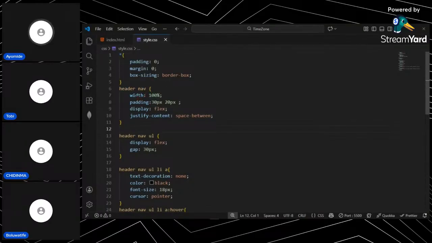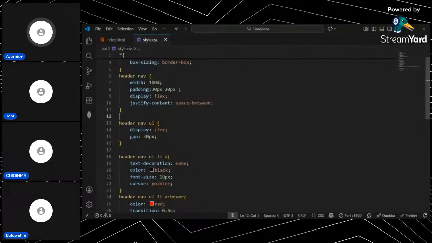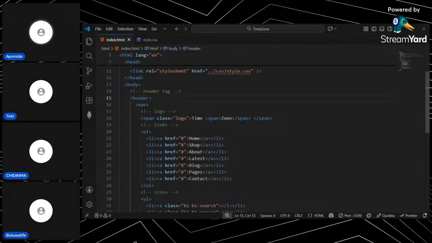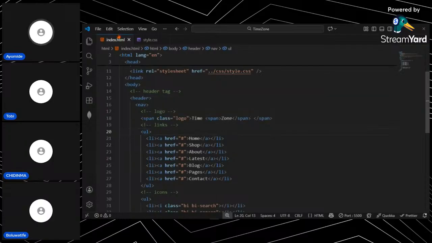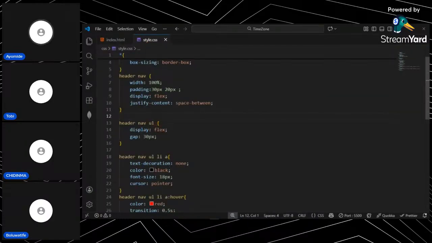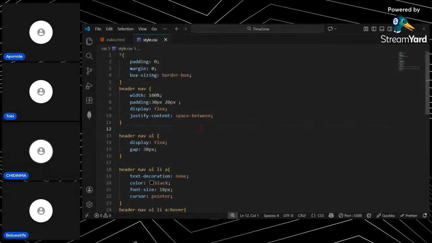We want to style our nav with 100%. But in this case, where we want to access UL and UL is inside the nav, we have to go through header then nav before we come to UL. Do you understand? So that's basically the ideology behind it. The fact that this one is inside another tag means we have to go through the parent tags first before we come to the one we want to style. Do you understand now? Yes, I heard you.